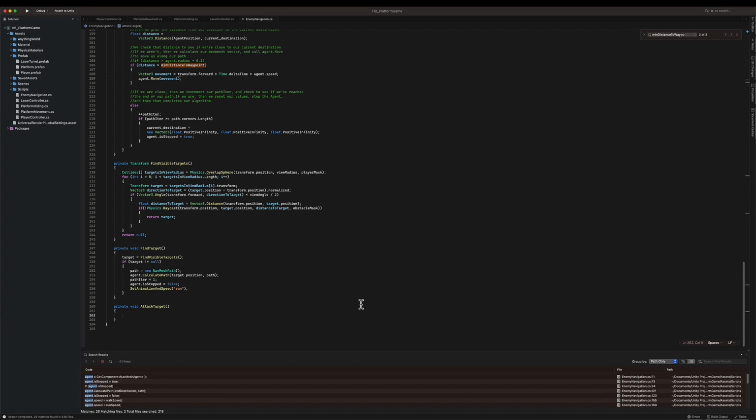And in my AttackTarget function, I'm going to check if target is null. I simply return, I do nothing. Or if the distance between my target and myself is less or equal than the attack range, then I'm going to attack. For now, I'm just simply going to add a debug log just to make sure that the logic is working. Just attack.